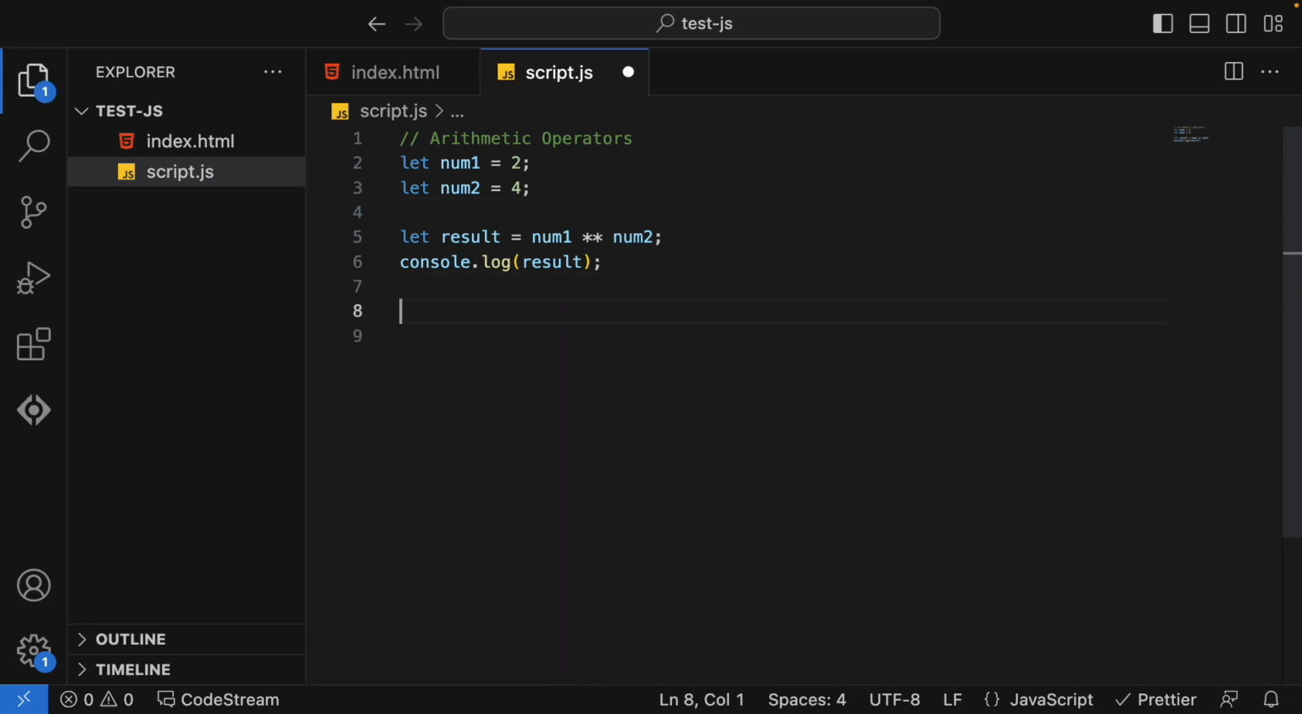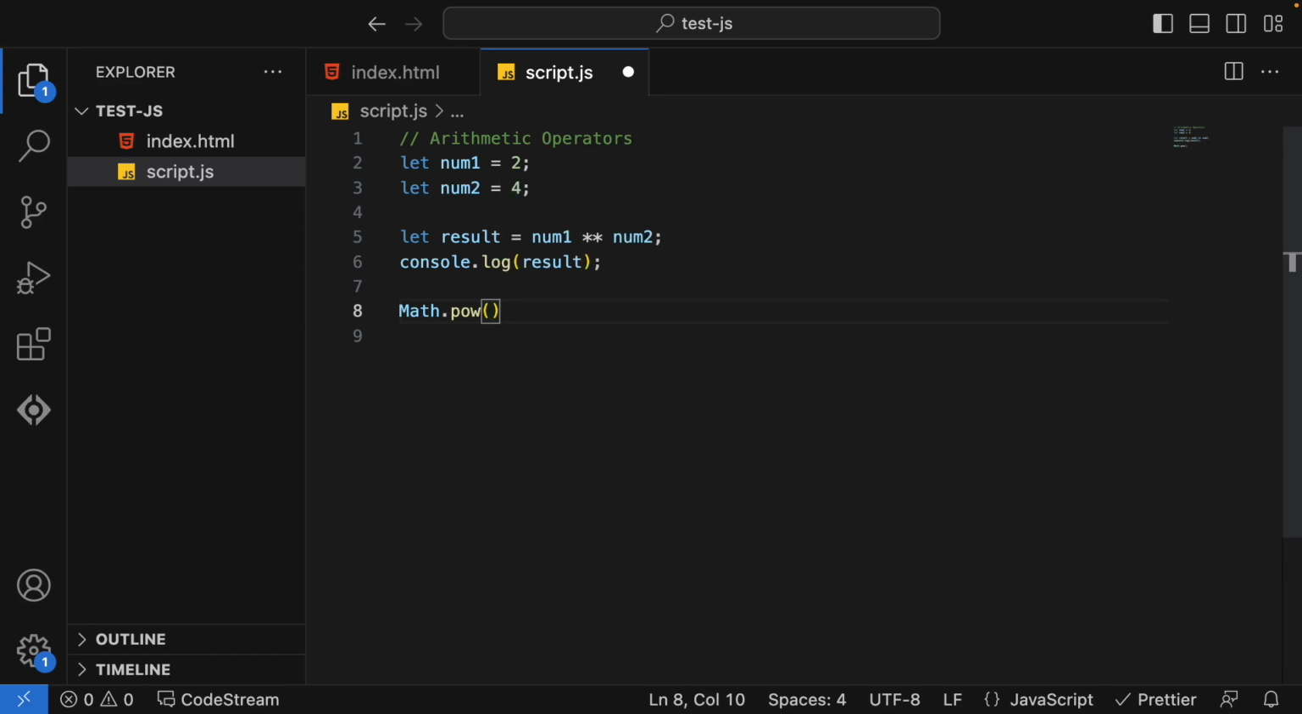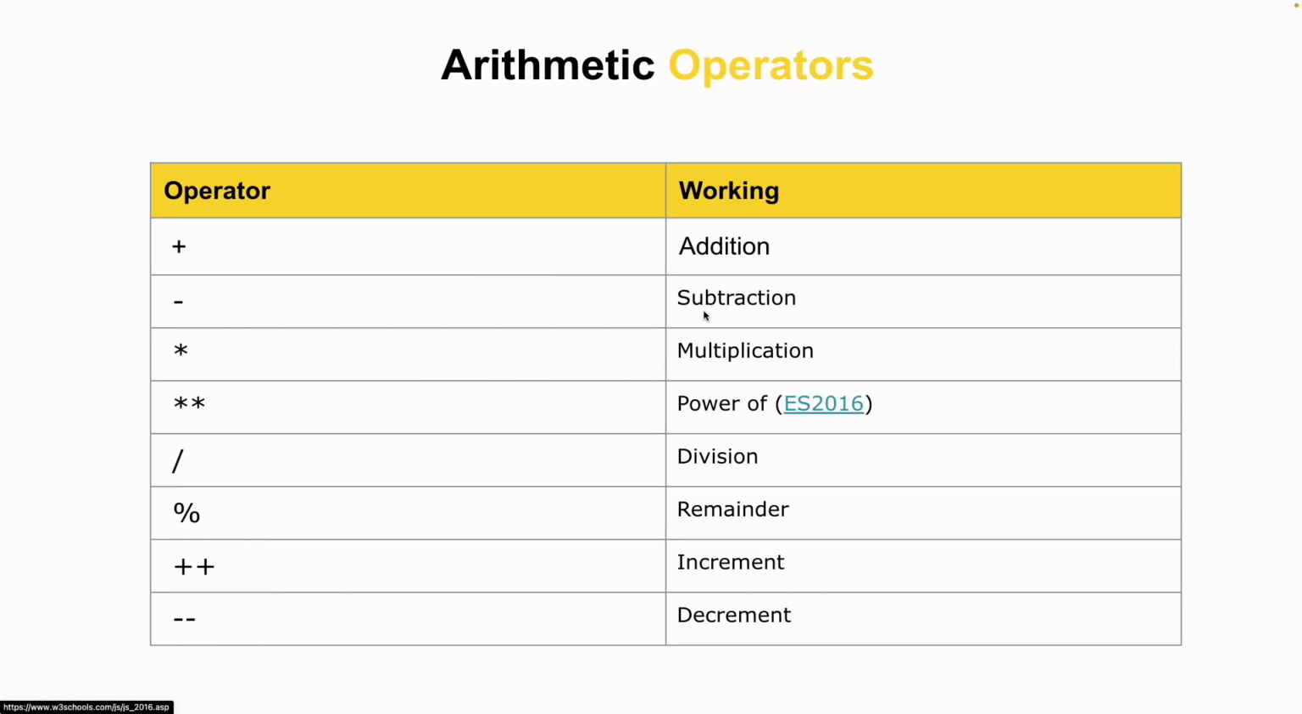Generally in the Math library there is something called Math.pow, and you can also make it 2 comma 4. It will give you the exact same result, but the ES6 version gives it to you as an inbuilt capability without using the object method here.